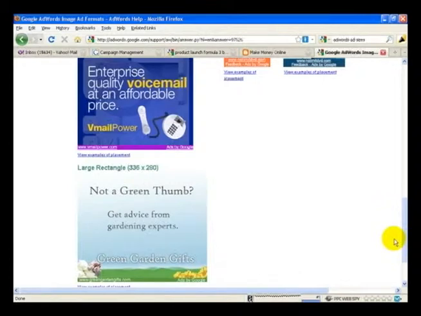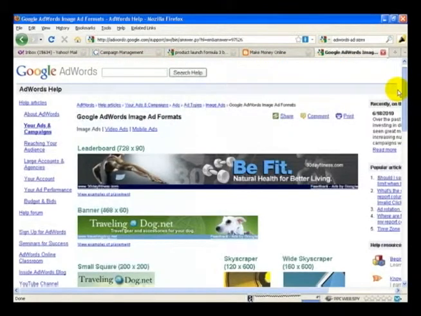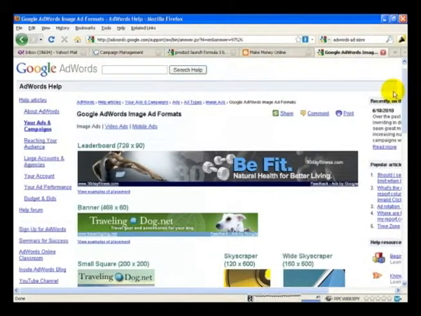Those are all the different ad sizes that Google AdWords Content Network supports, and these are run through Google's AdSense program. So people leave space on their website for these particular ads.